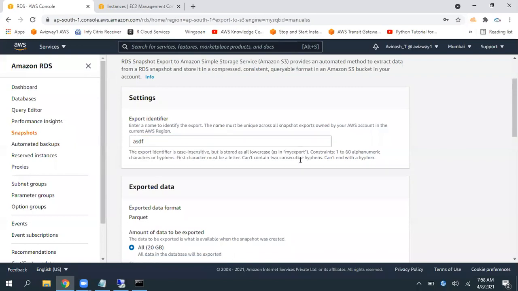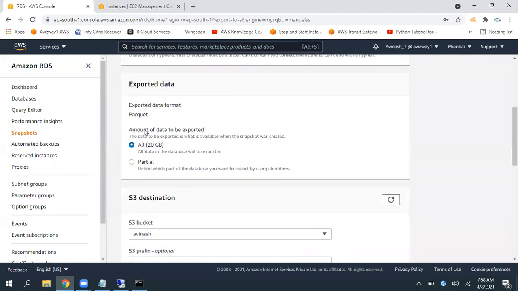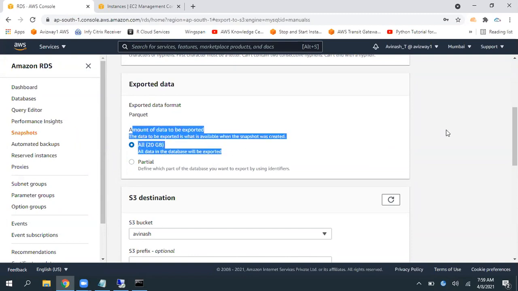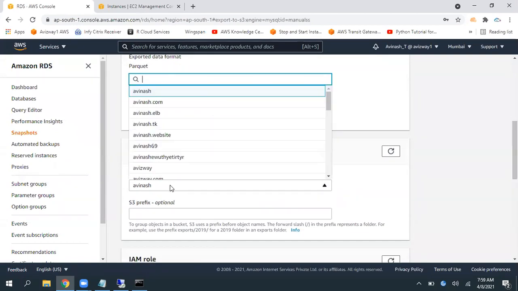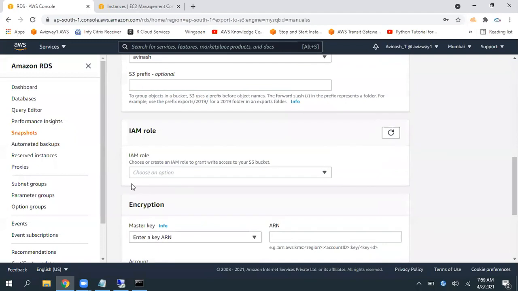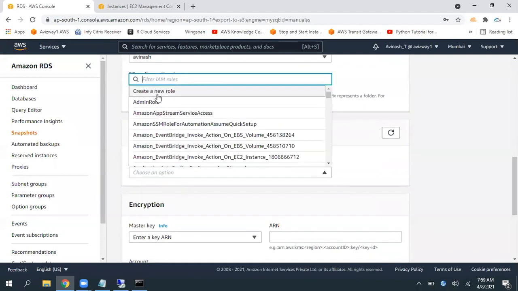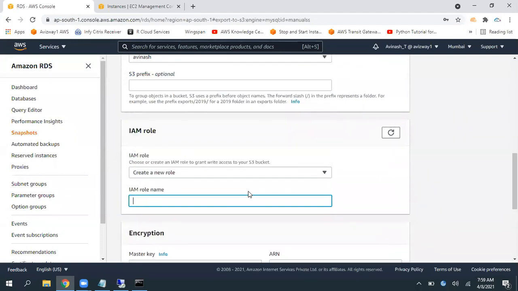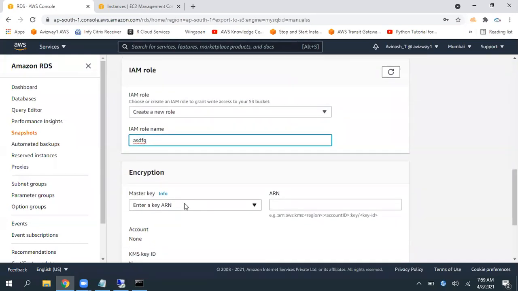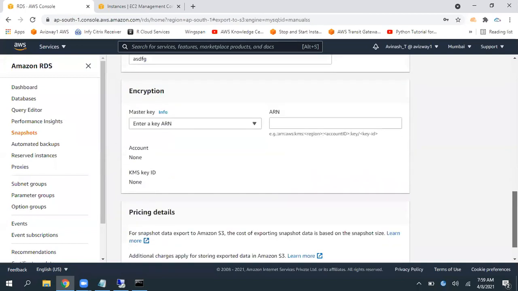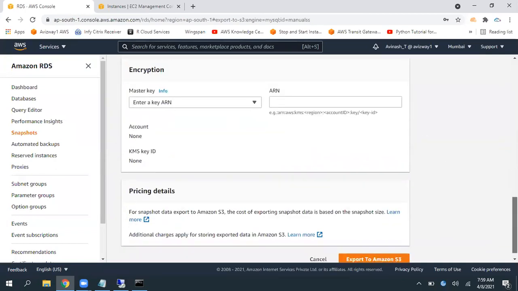So I'm giving a name here. Then what file format are you giving? Apache Parquet is a file format. It is going to export how much data you want, so it's technically going to take 20 GB. Then in what bucket do you want to store? I want to store within this particular bucket. What IAM role are you going to use? You can create a new role for this operation. For this particular snapshot, do you want to use any encryption key or else leave it?